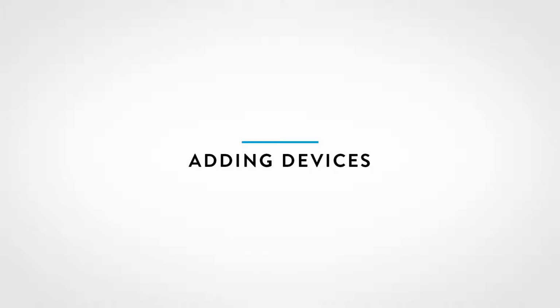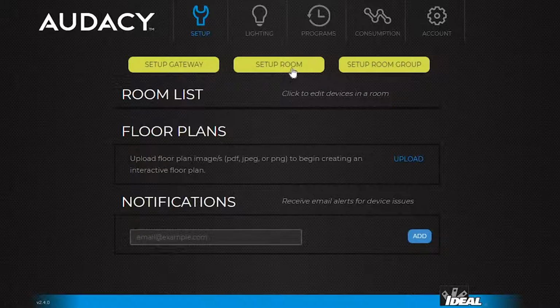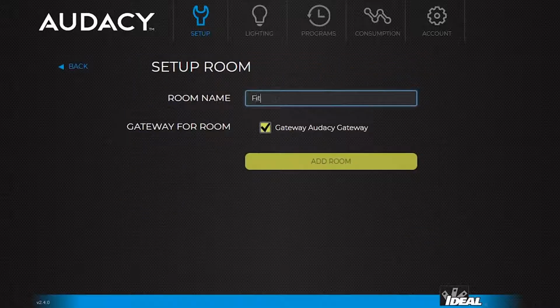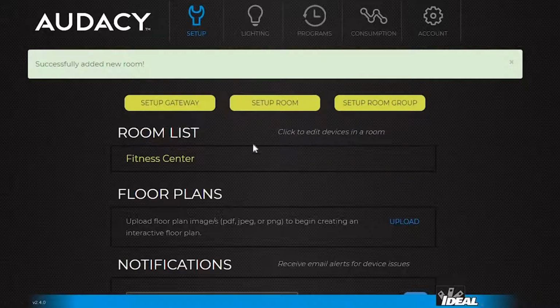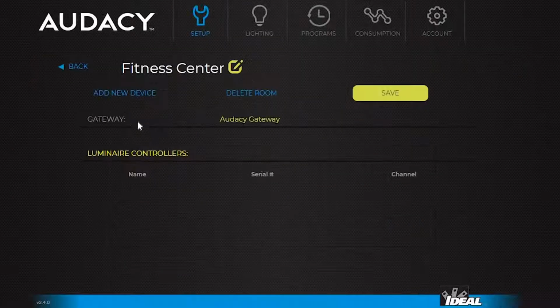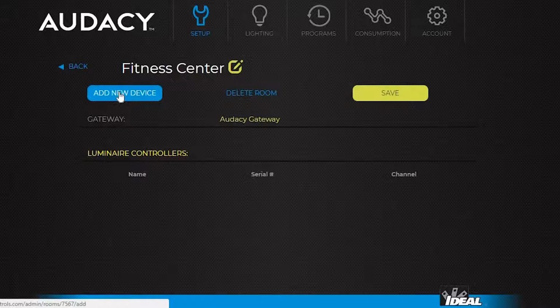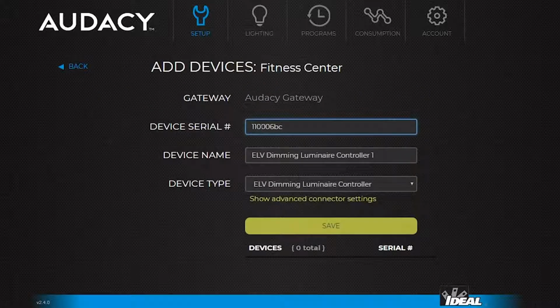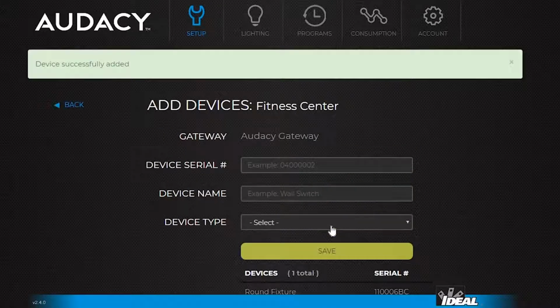To add devices into the system, first go to the Setup tab and create a room. Click Setup Room, give the room a name, and click Add Room. To add devices to the new room, click on the room name and choose Add New Device. Then type in the serial number from the device we're going to use. The device type and name should populate. The name can be changed to something more descriptive. Then click Save. The screen should say Device Successfully Added. Repeat these steps until all the devices in the room have been added to the system.